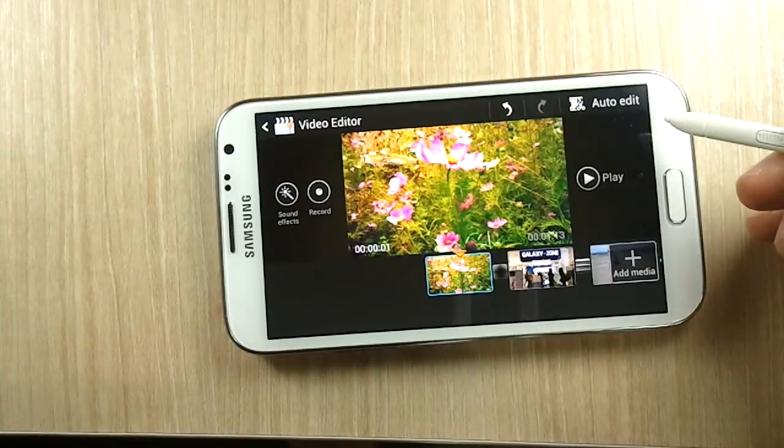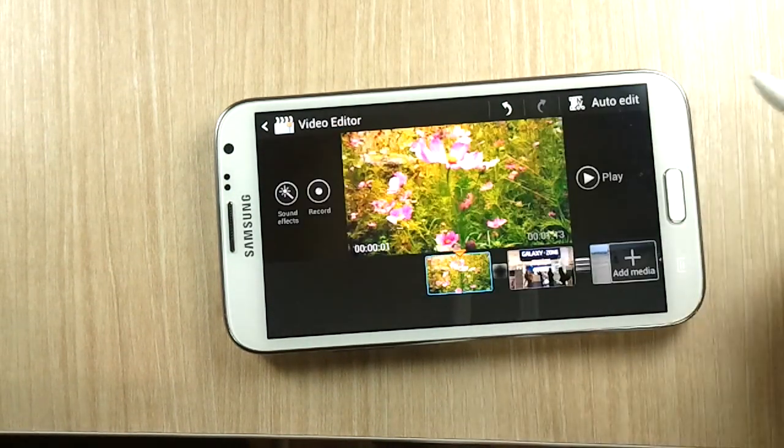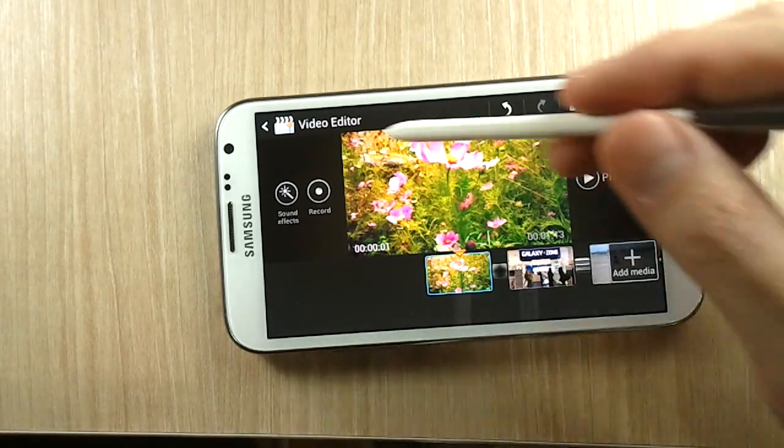A couple of other features that I've noticed. I see this auto edit feature. It looks kind of cool. It looks like they'll put something cool together automatically, and you can see what happens. I'll leave that up to you guys to discover.